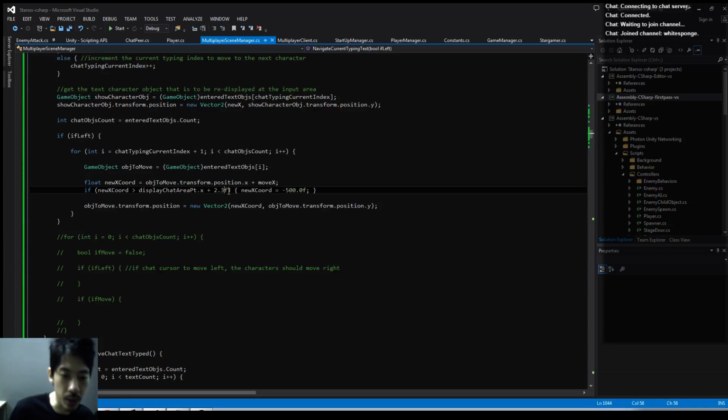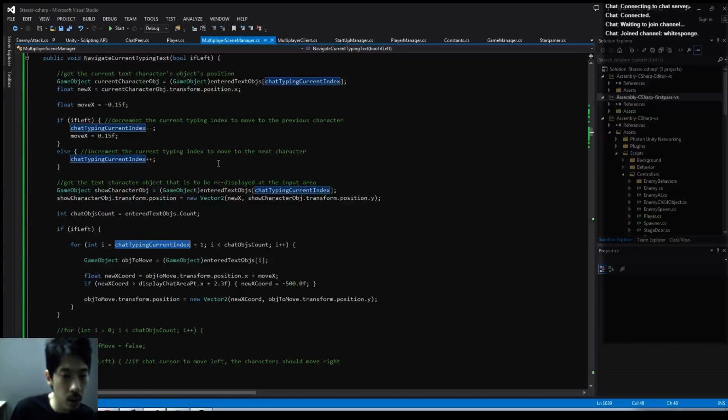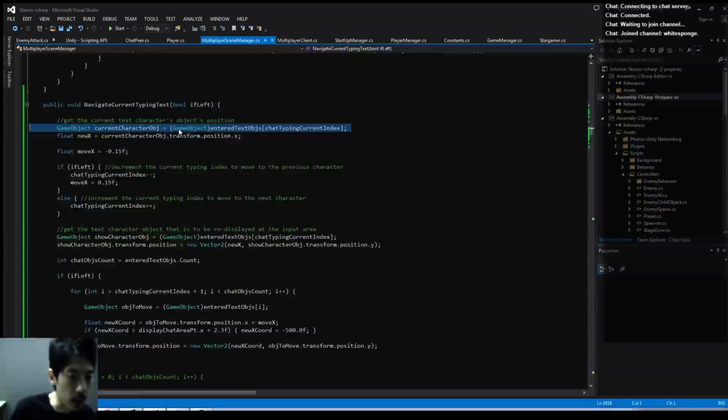Alright, let's try 2.3. Okay, and we will also have to make the characters that are before this... Oh, okay. So we have to move this character as well, the character that is currently at where the chat cursor is at.